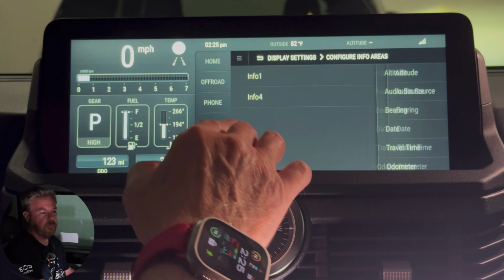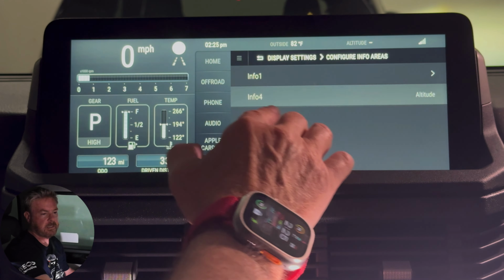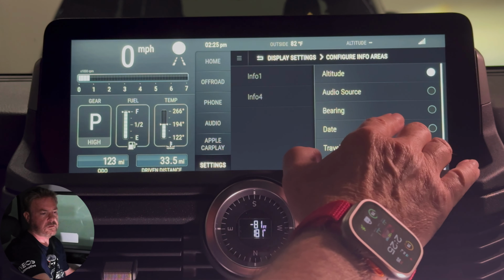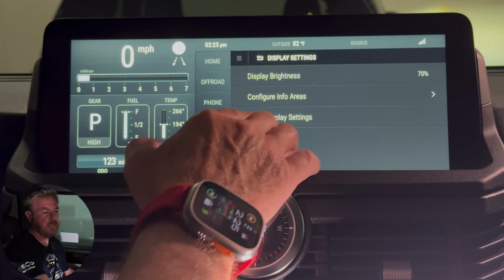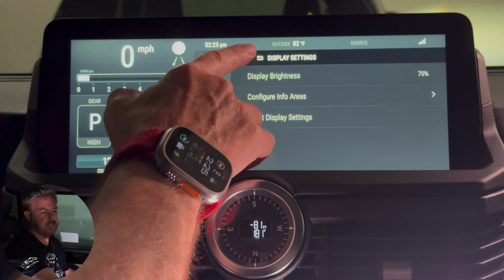So that's Info 4. Actually I'm going to set that to my audio source. You'll see why in just a few minutes. And then that's just a reset for the display settings.